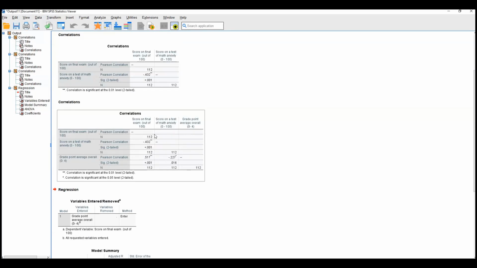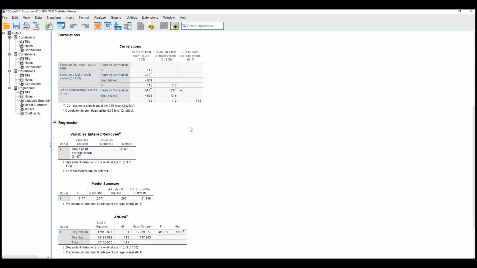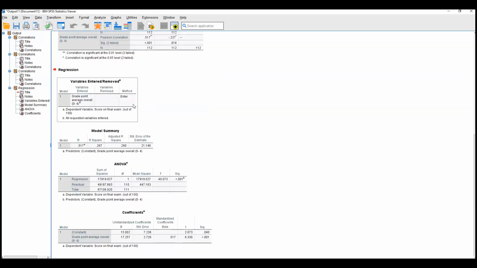So again, correlation is simply looking at relationships, not directionality. Is it positive? Is it negative? What's the strength of the relationship? Positive correlation means as one goes up, the other goes up. Negative means as one goes up, the other goes down, or vice versa. And then simple linear regression involves one predictor. We're looking at the actual direction of prediction. In this case, we want to know, does a student's GPA help us predict their score on a final exam?